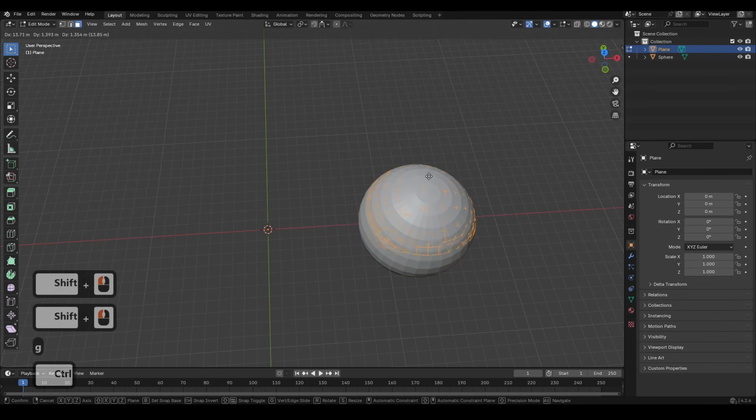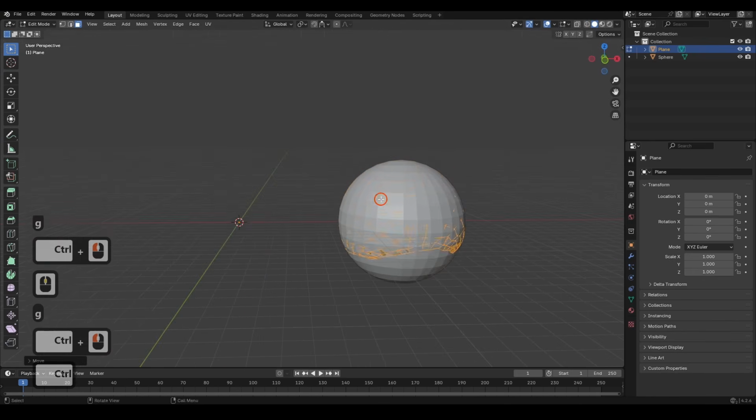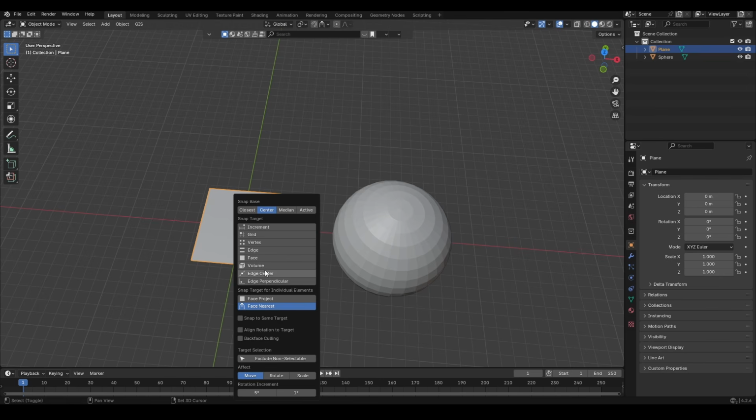So again, it's basically doing the same thing. They just kind of differ in terms of projection. And again, I honestly find these two a bit impractical compared to the shrink wrap modifier, which I am going to cover in another video. Now back to this upper section. Let me just show you this volume snap.